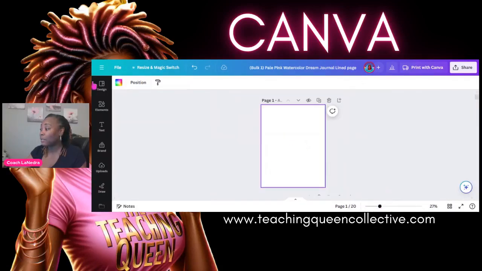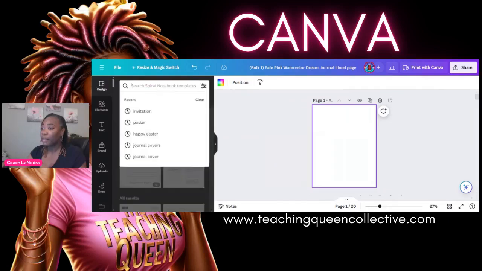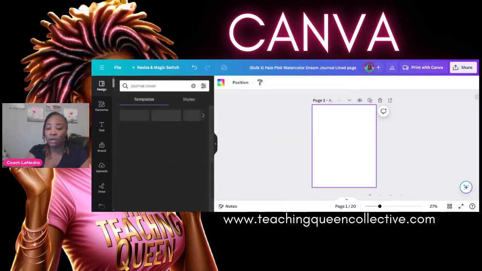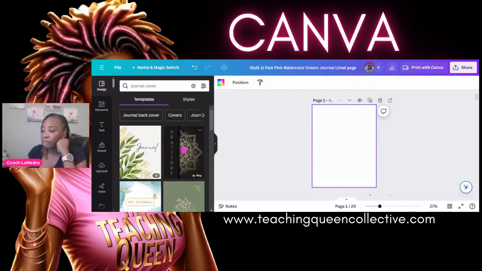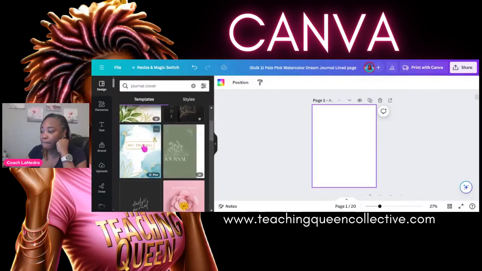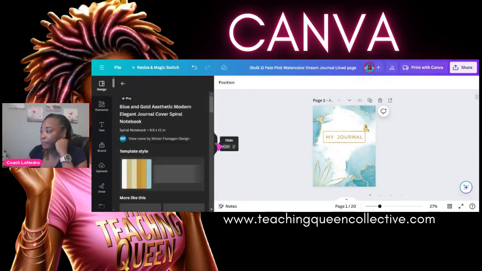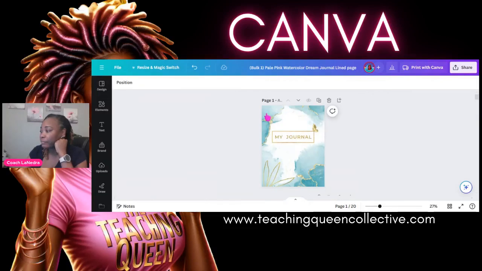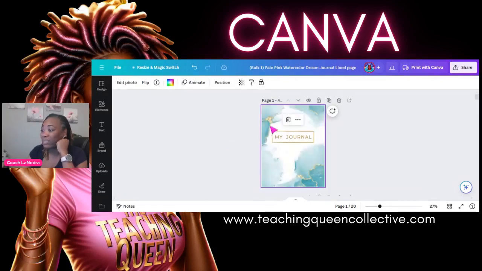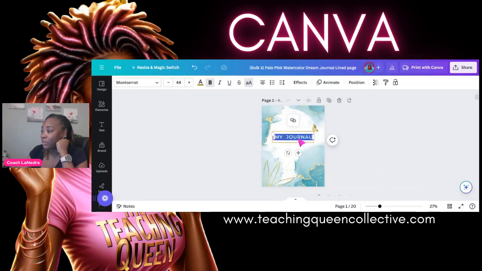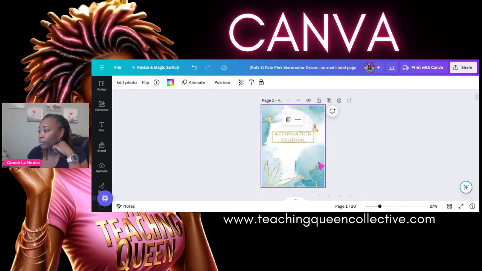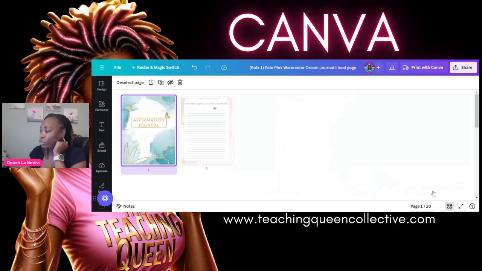Let me just go ahead. Let's see, journal cover. Find a journal cover that I like. This is pretty. I'll go on with different colors, but this is pretty. And if I wanted to change that, let's see. Affirmation journal. Nice. Let me come back to my grid view.